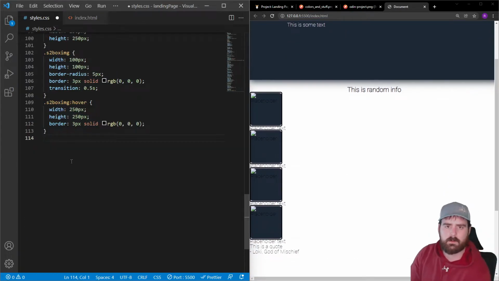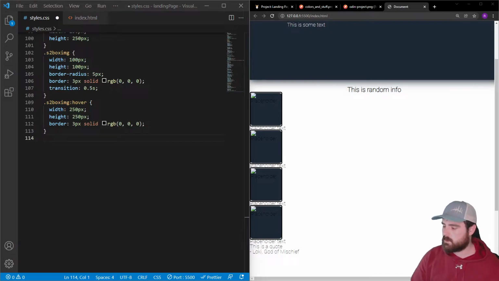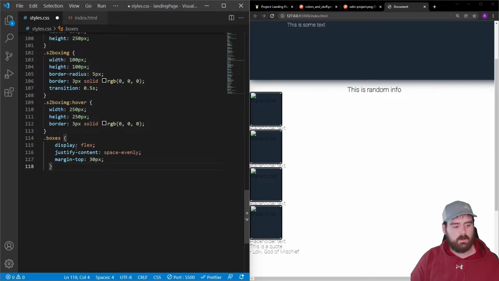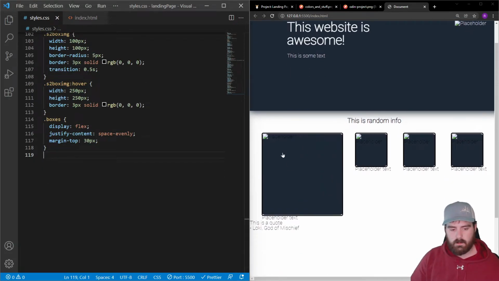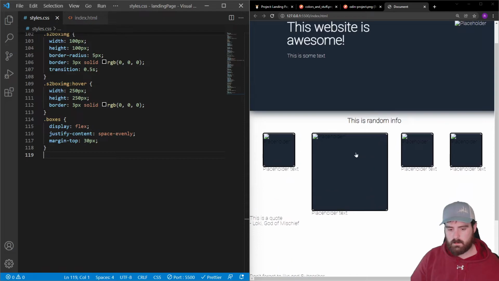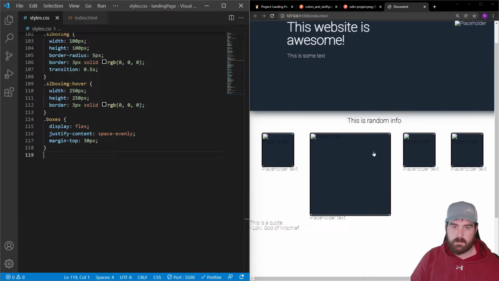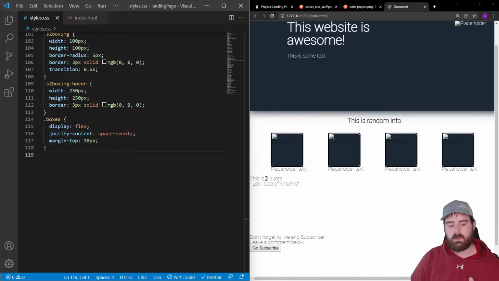The next thing we're going to do is we're going to grab all of these boxes and we're going to put them on the same line. Those are all within a div called boxes. Display flex, justify content space evenly. Along that row, they're all going to be evenly spaced apart. And we're going to do margin top of 30 pixels to give it a little more distance from this text right here. So if we save that, we'll see it right here. They still grow, and as they grow, they push away to the sides the other boxes next to them. They'll also push this div below them down a little bit.